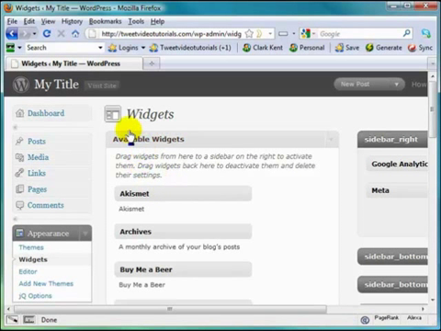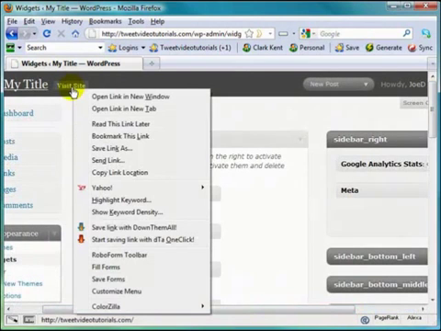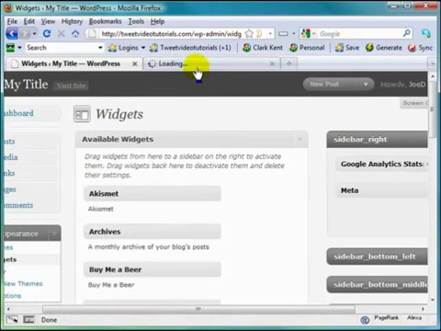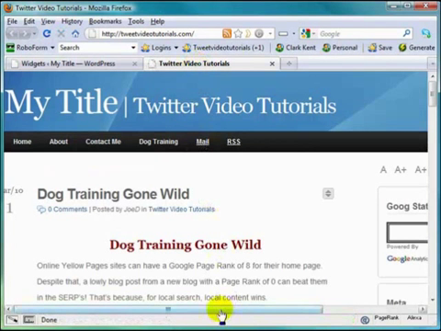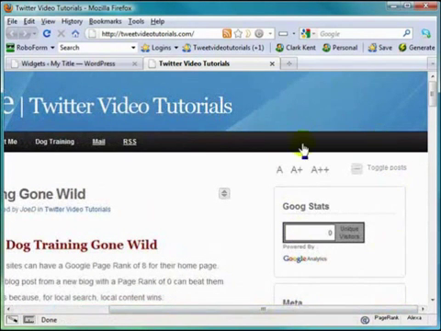For example, right here in the middle of the page we've got our available widgets, and over here on the right, now this is theme specific. Depending upon the theme that you have will depend a lot on how your widgets are displayed, and if at all. So this will be easier if we take a look at our blog. Let's open this up in a new tab. Now here you can see we've got basically two columns, that being this one here which contains our content, and this one here which is our right sidebar.